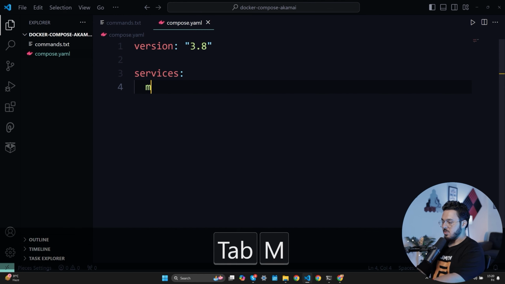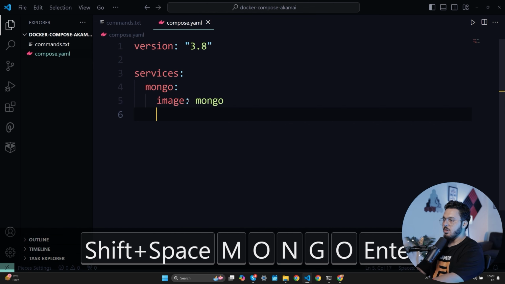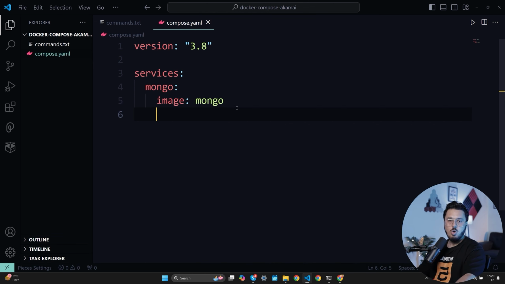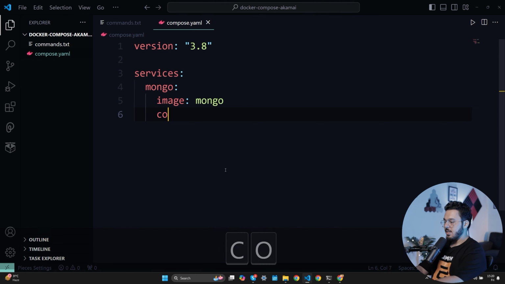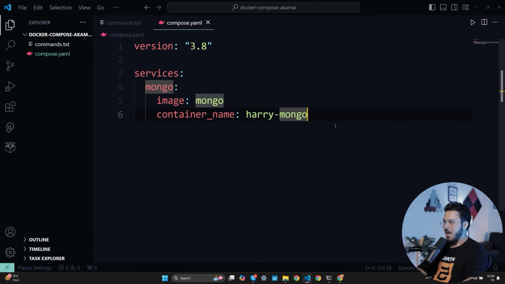Now the first service we have is Mongo, which is going to be a container, and we are going to define everything about this container. We'll say we are going to use the Mongo image, so we'll say image Mongo, and then the container underscore name is going to be Harry-Mongo.